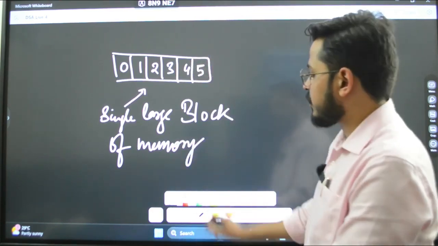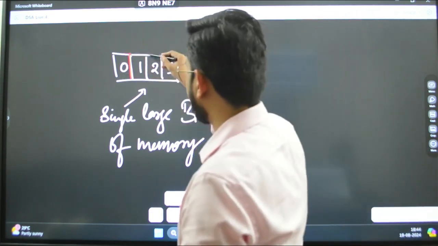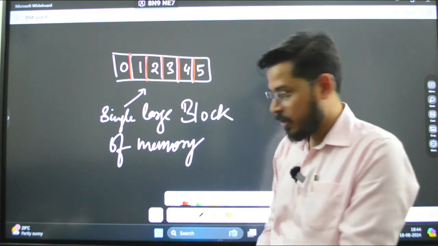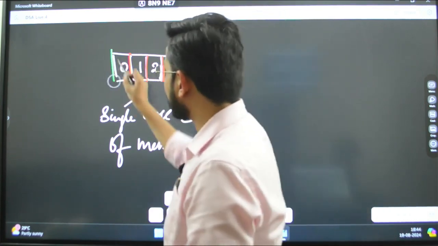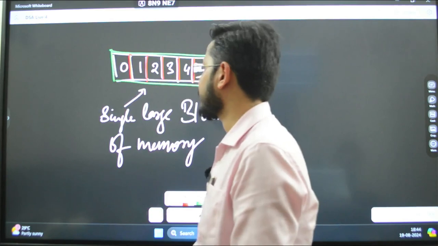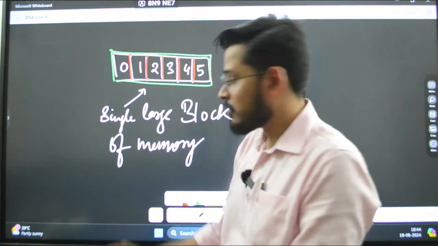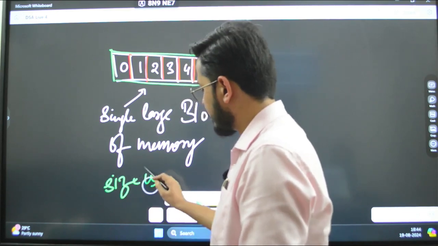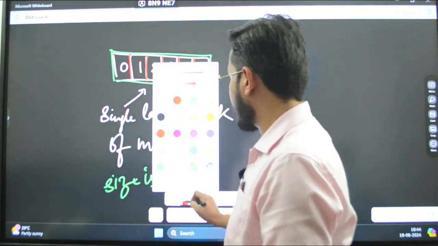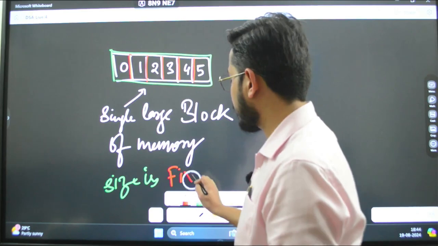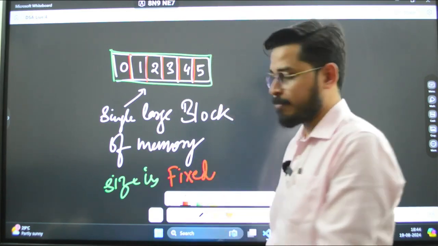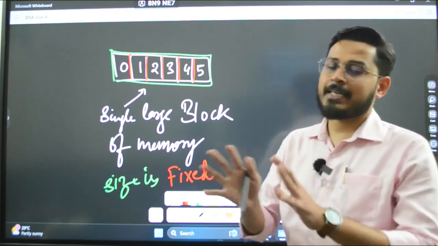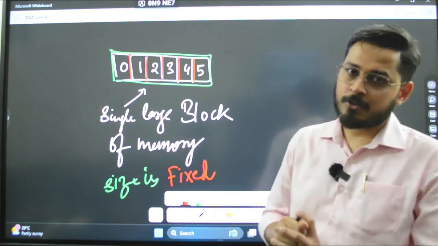We have partitioned it, and because of this, the size of the array is fixed. This is an issue with an array, but we will resolve this issue with the help of a data structure in tomorrow's or the day after tomorrow's class.